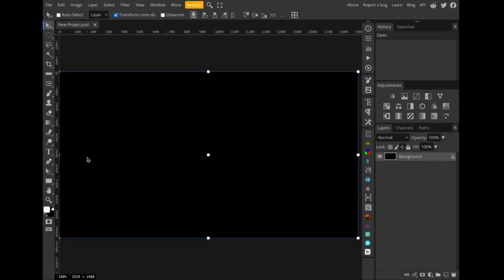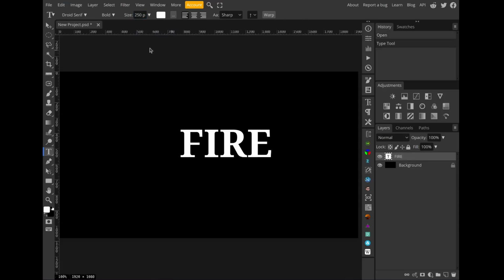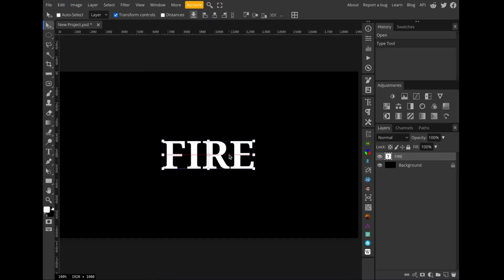Alright, and I'll make the shape that I'm setting on fire. Now this can be anything. Can be text, which I'm going to do today. Can be like an actual shape you draw with the pen tool. You can even mask out an area of your image. So just type fire right here. The important thing is that we just have a white shape on a black background. That's all I really care about here.